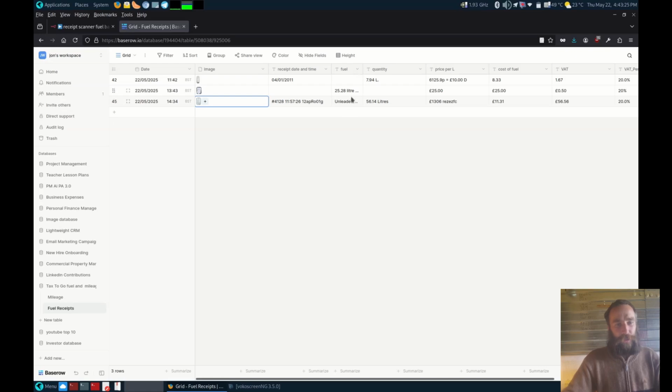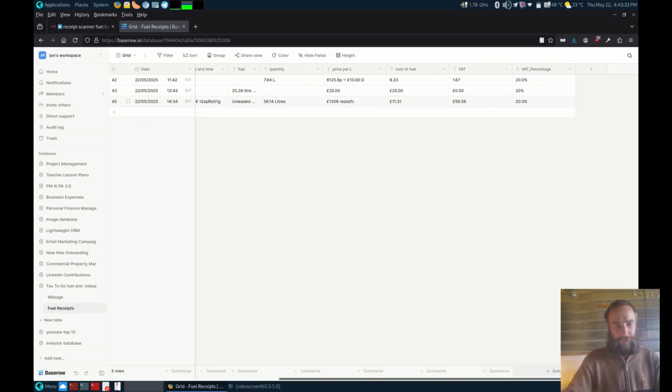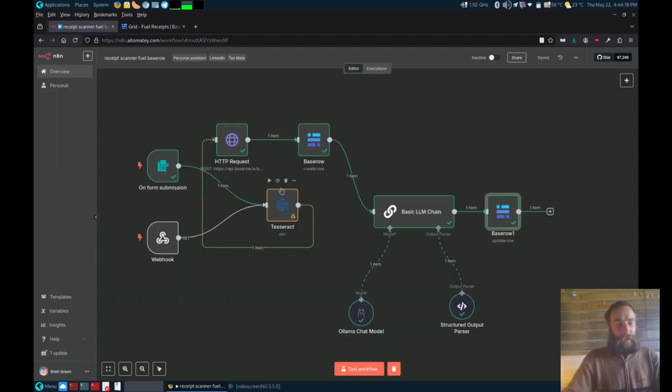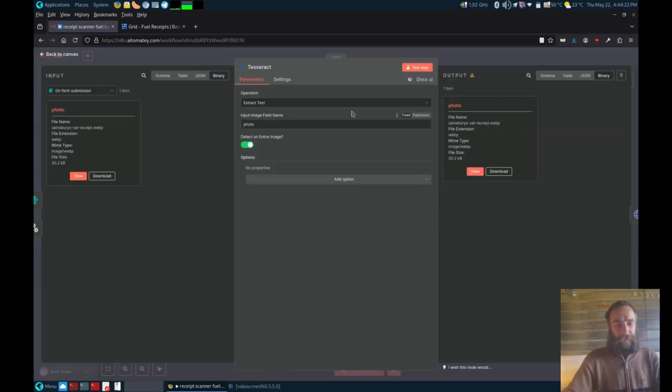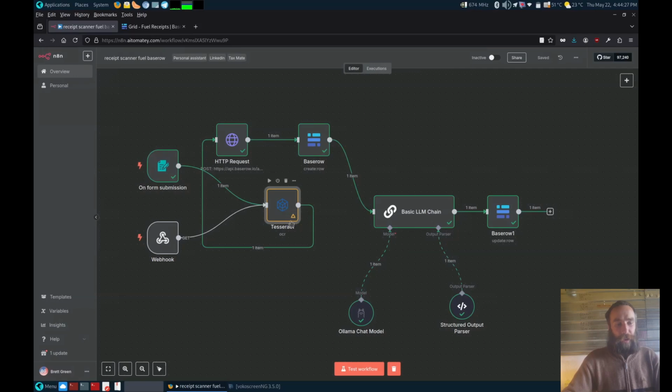You've got the type of fuel, which is unleaded in this case, the quantity, the price per litre, the cost of the fuel itself, the VAT that was on that fuel, and the percentage of the VAT. As you can see here on Tesseract, because I changed these items, it's now putting the little exclamation mark because something's changed. So if you run the workflow, it may change some of the data.